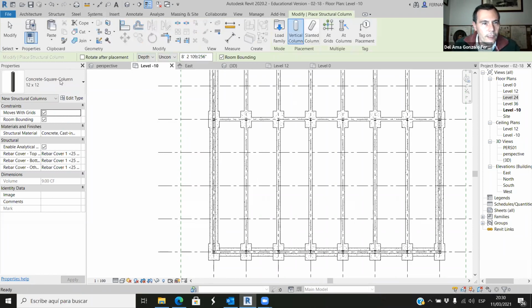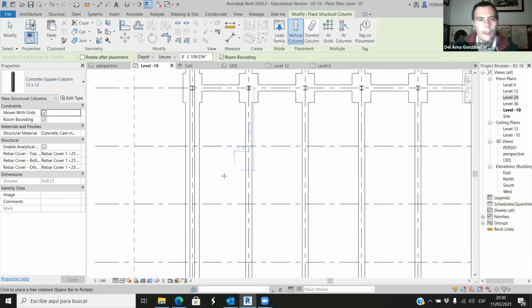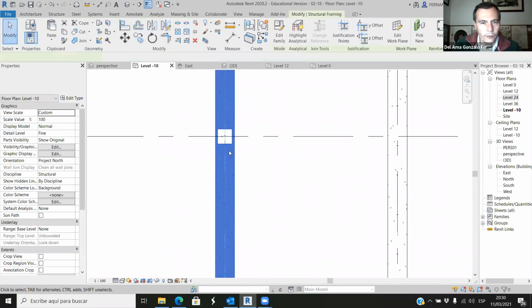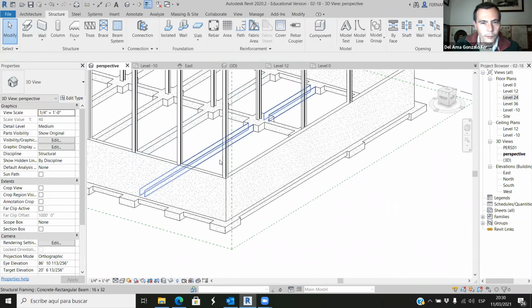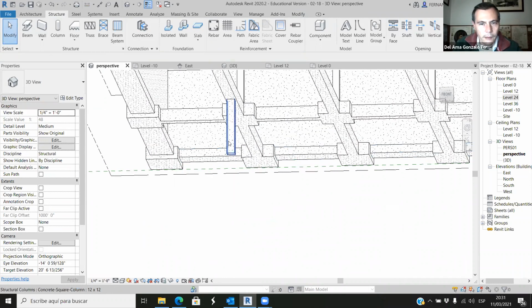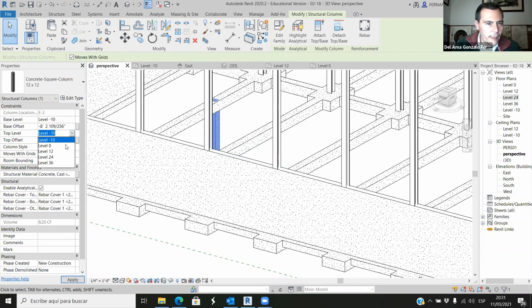I'm going to insert columns. So I inserted these either round or square columns. Let's do it with square, 12 by 12. Okay, 12 by 12. And I'll place one here. And now we have to find out where it is. Perspective. Okay, it's underneath. It has to go from level -10 to level 0 and no offset.